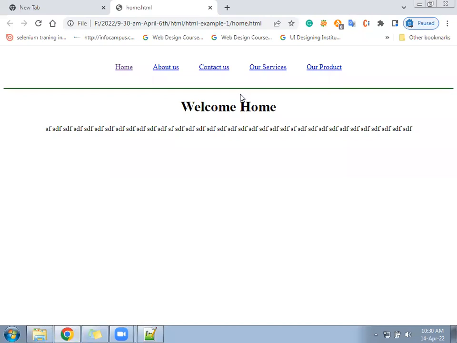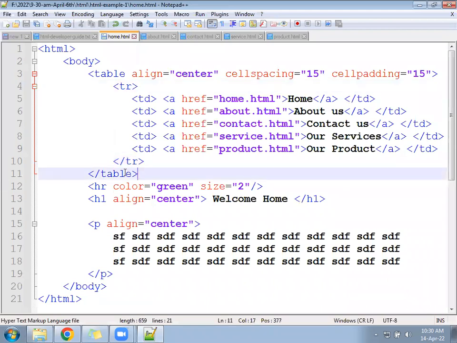Like suppose you are on the home page now. From home, you can go directly to the product also. You can go to the service, anywhere you can go. Similarly, if you go to the about page, then from about also there should be an option to go to any page. So for that, we have to do something: copy and paste.